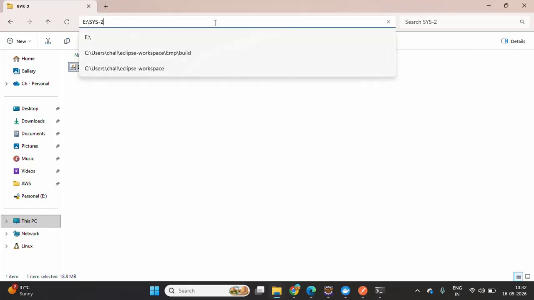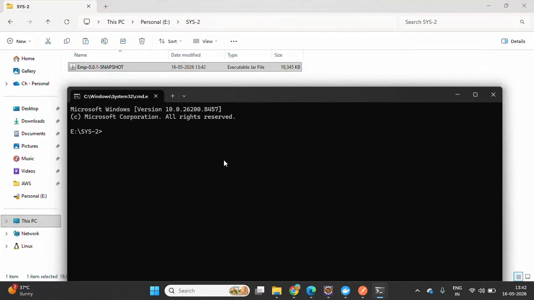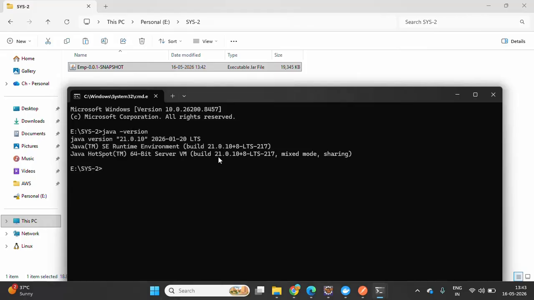Here in system 2, I am going to open the CMD again. Then again I need to check whether Java is installed in the system or not. I am checking java -version. Okay, so again Java is installed. If it is not there, we need to install that one. So again I'm going to run this one, java -jar emp. Okay, I am able to run this one.